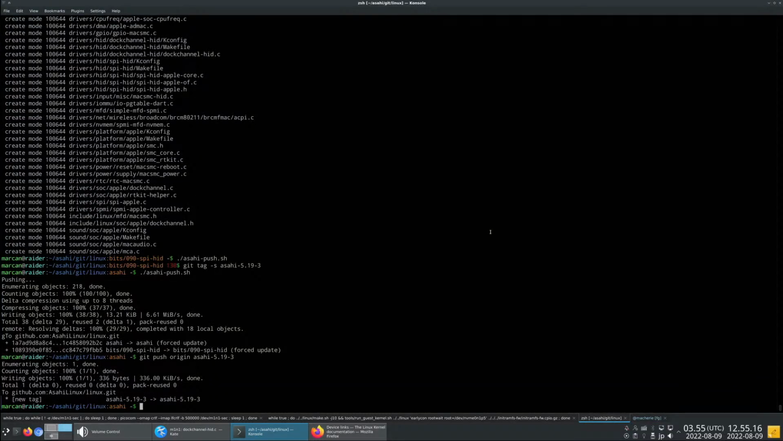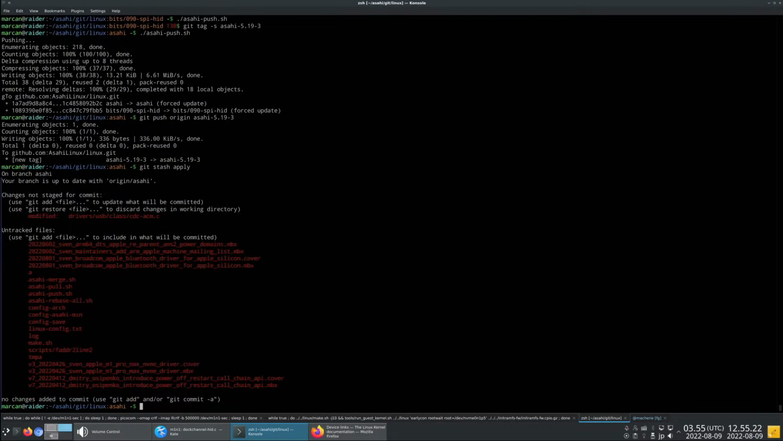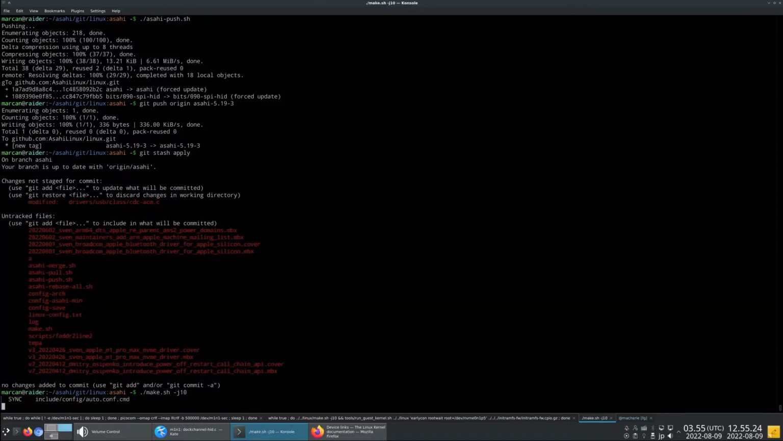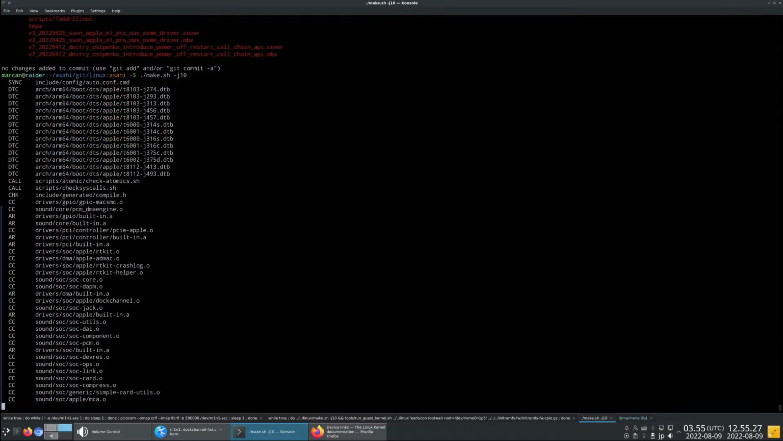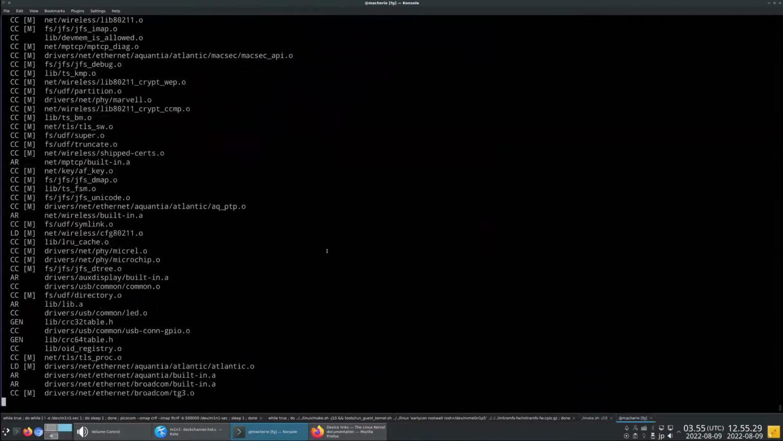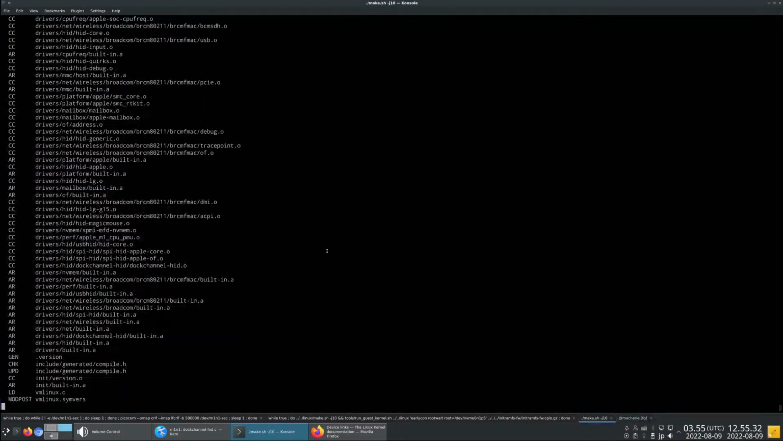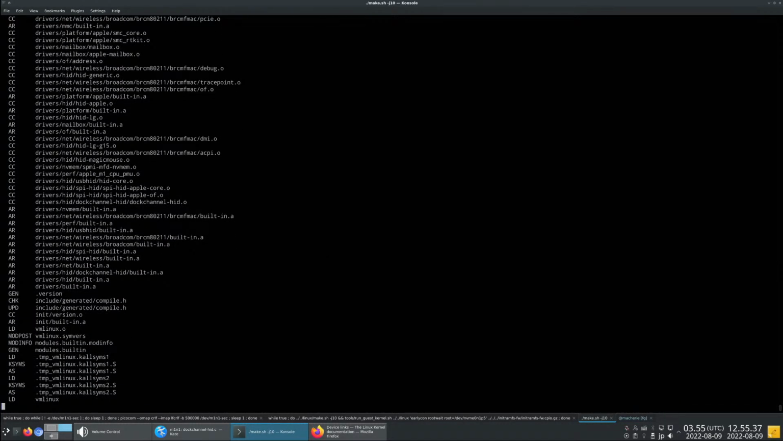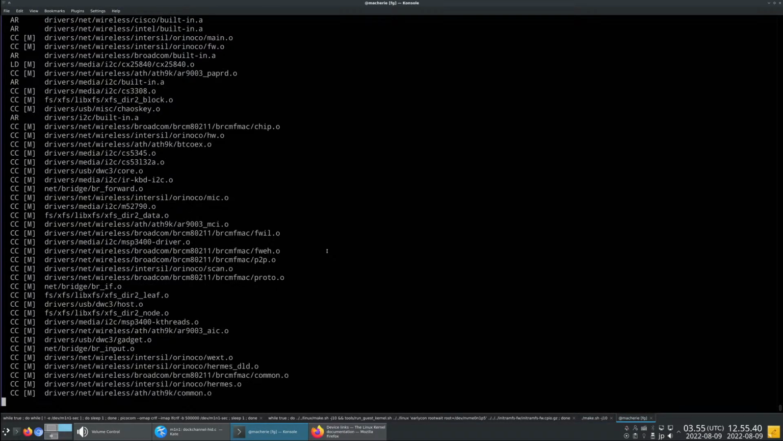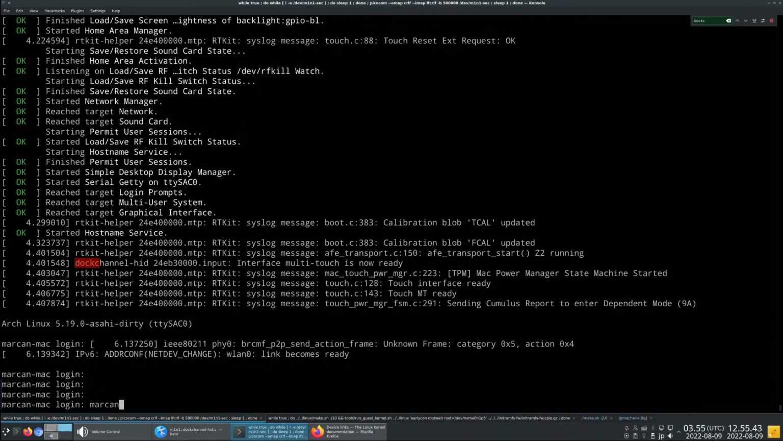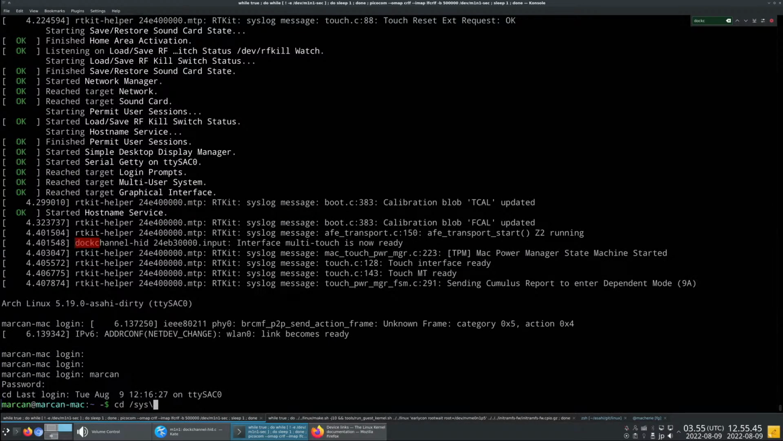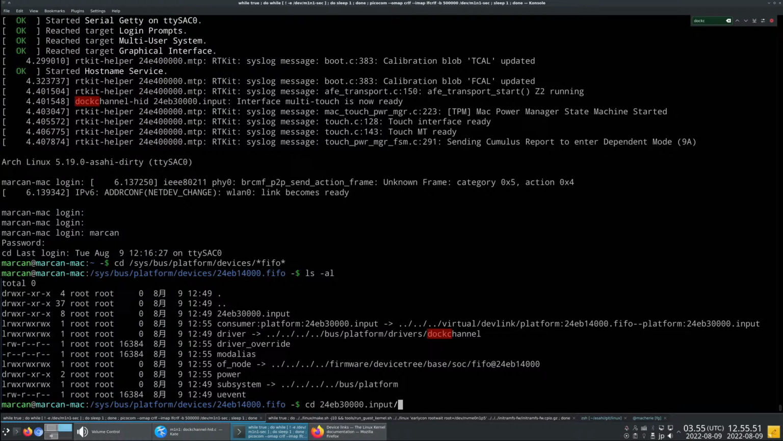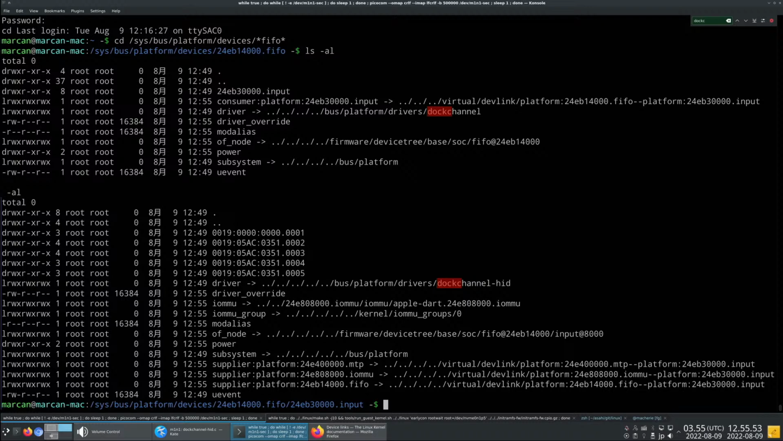Yes. Go back to the TTY stuff and also build this locally. So make sure this actually has the device link done properly. Bus platform devices FIFO. Yeah, there it is. MTP.